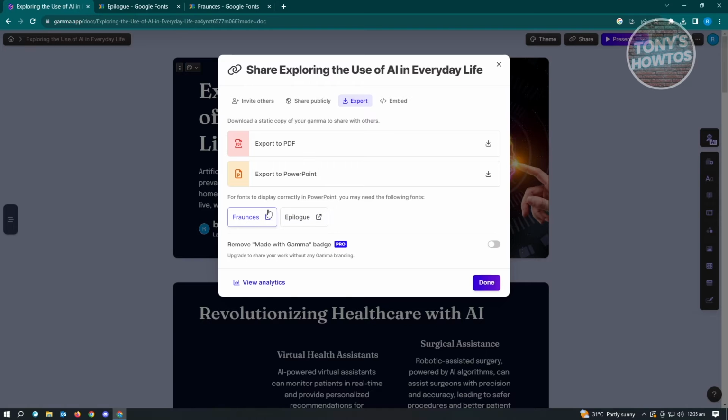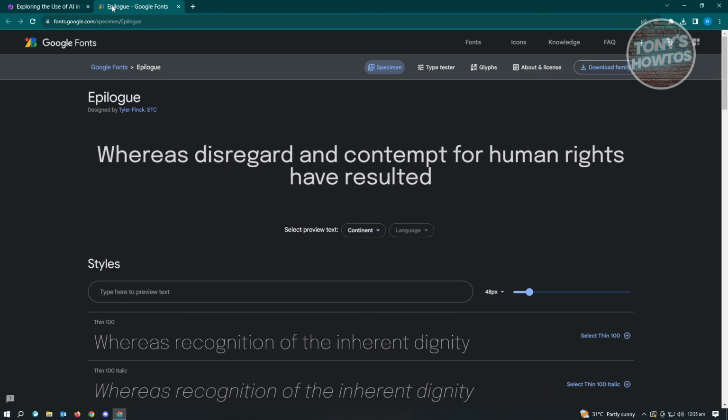So if you're not aware how to actually download these fonts, the only thing you need to do here is click on that font. It's going to open up fonts.google.com, and from here you need to click on download font family. And it's going to download automatically, and you need to open that up.